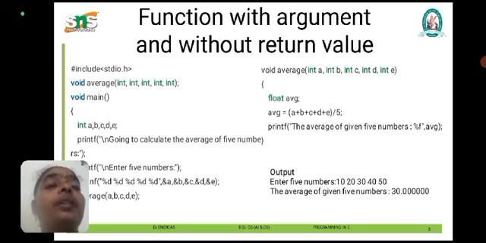For example, the user enters the 5 values 10, 20, 30, 40, 50. That means A equals 10, variable B is assigned 20, C is assigned 30, D is assigned 40, and E is assigned 50. Now the actual parameters are passed and copied to the formal parameters, added and divided by 5, and the same function definition displays the average value. The result is 30.